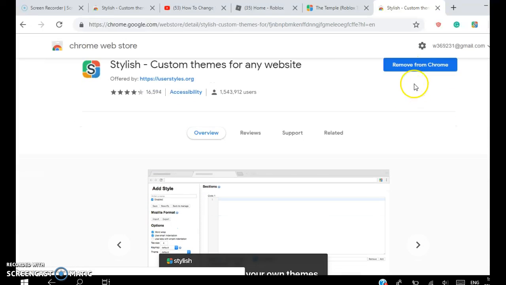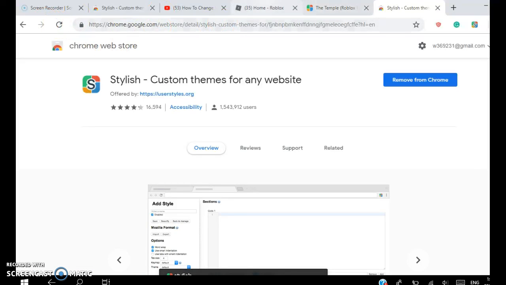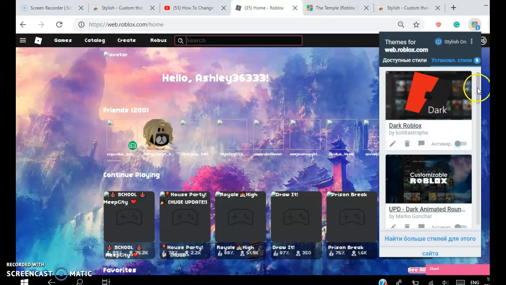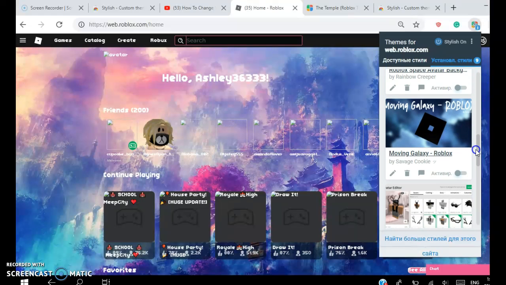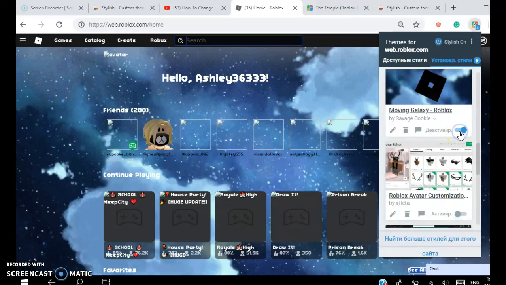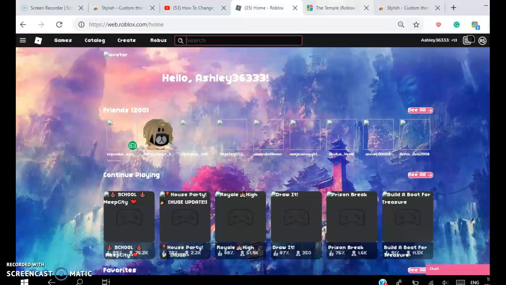So when you've downloaded it, you're going to have this, then you're going to have those pictures, and if you tap on this, it will change the theme or whatever it's called.